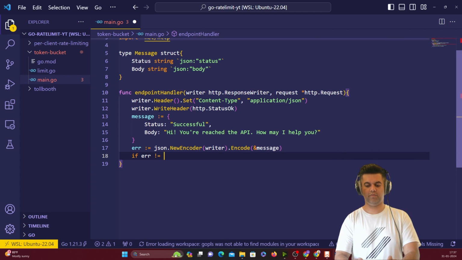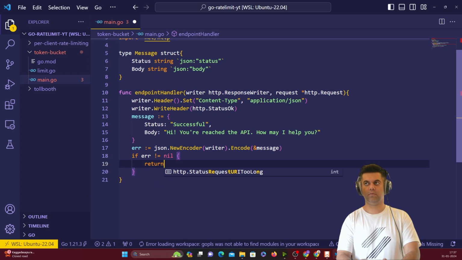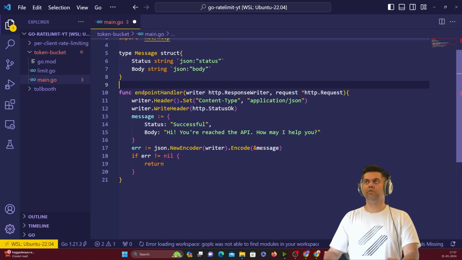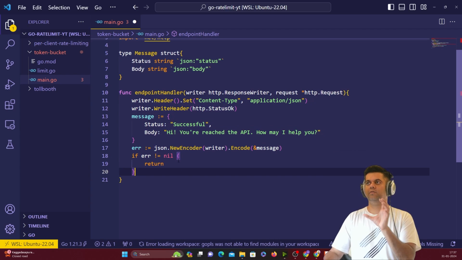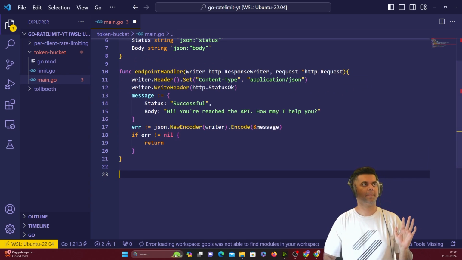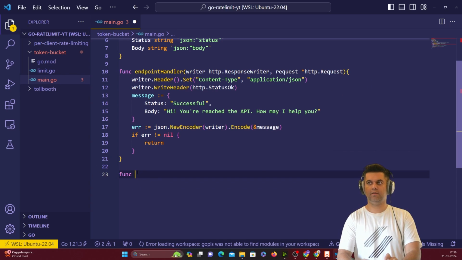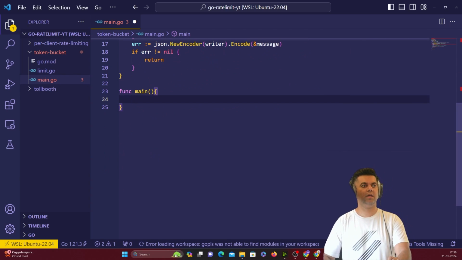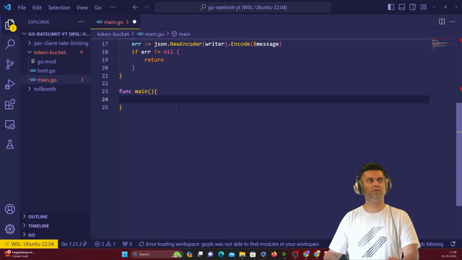And while doing that, if we encountered an error, we will handle it as well. So we have our little handler, which is supposed to be called. This function is supposed to be called whenever somebody hits our API, right? Everything is straightforward up until now. Now we have our main function where this API is actually going to get called.